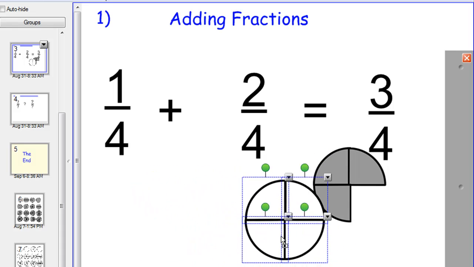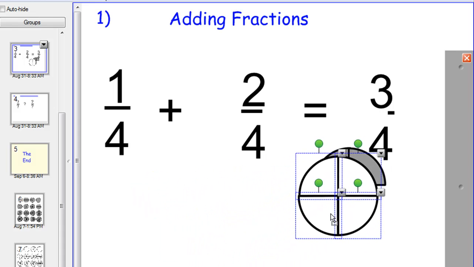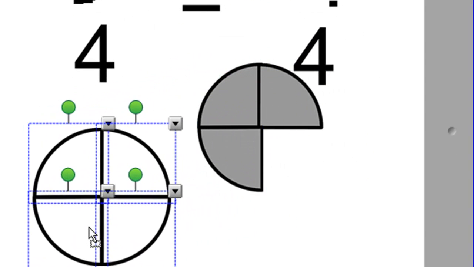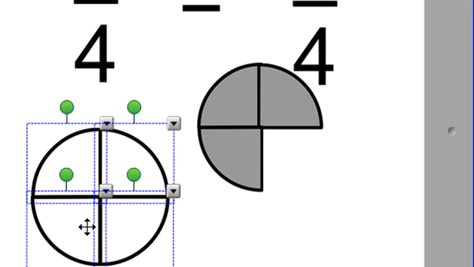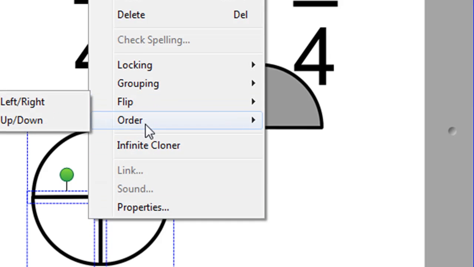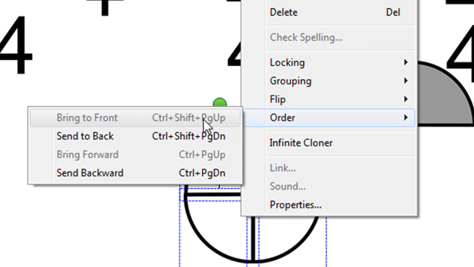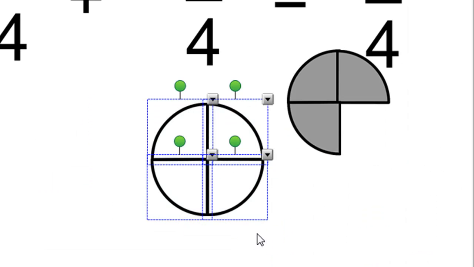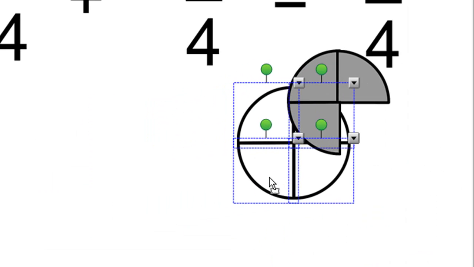Because I pasted the white ones second, you'll notice that the white ones are actually on top of the shaded ones, which we don't actually want. The shortcut to do that is Control Shift Page Down, but I'll just do it the way with my mouse. If you right click on all of that and you go Order, Send to Back, you can see it's Control Shift and Page Down. Now if we moved all that, you'd see it's behind the shaded one.